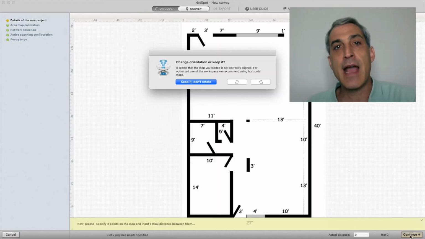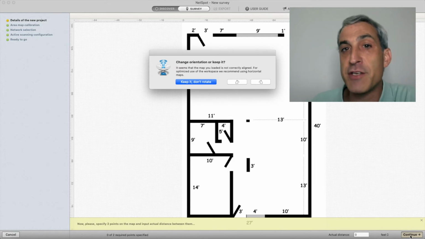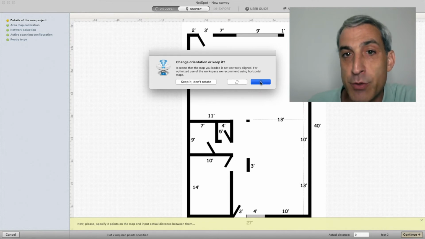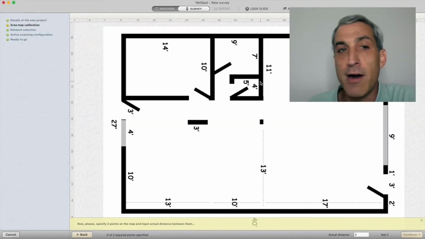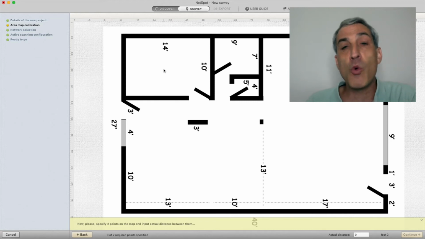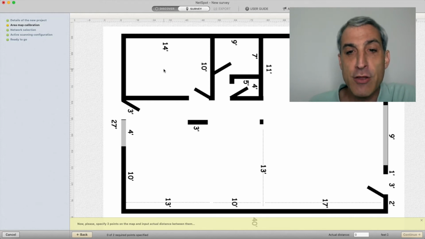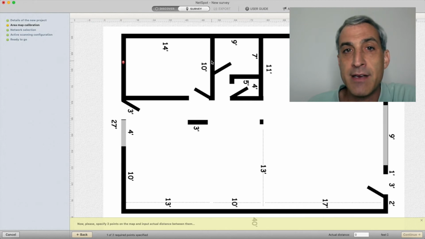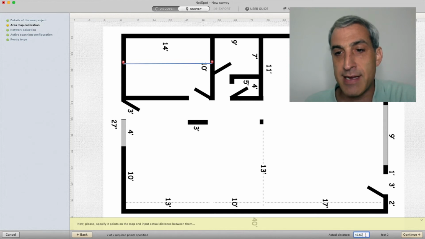We hit next, and you see that here it says change orientation or keep it. I'm in portrait, it's probably wanting it in more of a landscape, so we're just going to rotate it. And there we go, it all fits in on the page. So this right here is a picture of my warehouse. This right here is the office where I am at right now. So we are going to calibrate this map. So the first thing we're going to do is tell it the distance. Now I've already got them written in here, but basically we can just click right here and then we can click right here and we can make it level. And then we come down here and we type in that it is 14 feet and then continue.